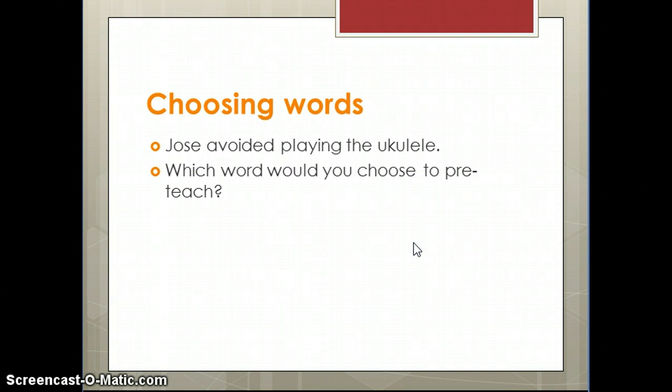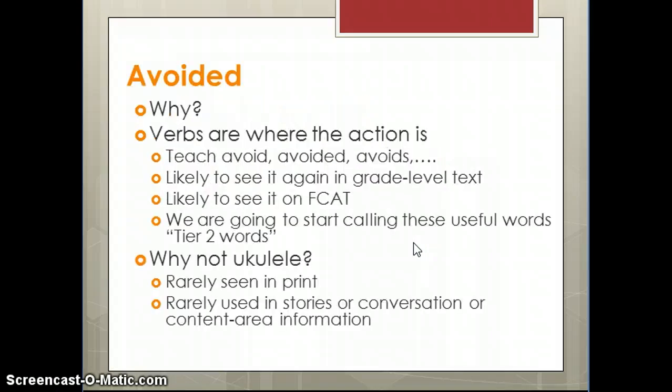Take a look at that sentence and in your mind, select the word. So the best word, according to the research, to choose is avoided. Right? So Jose avoided playing the ukulele. So why avoided? Well, verbs tend to be where the action is.